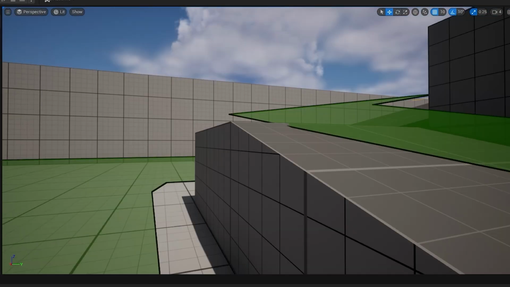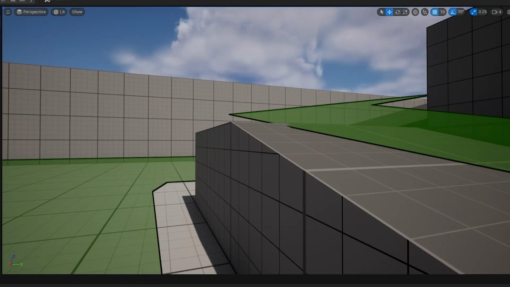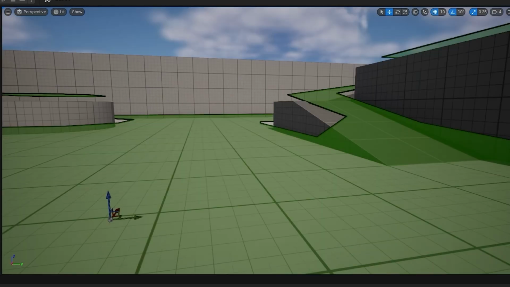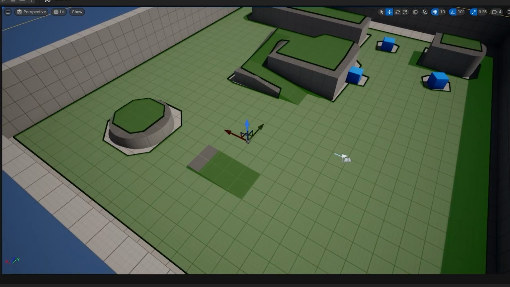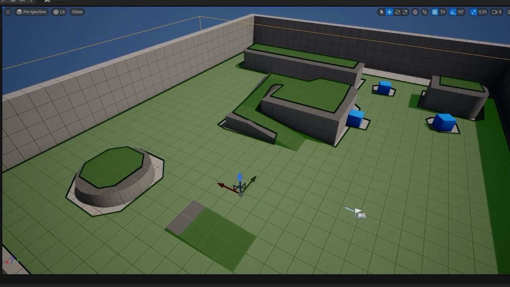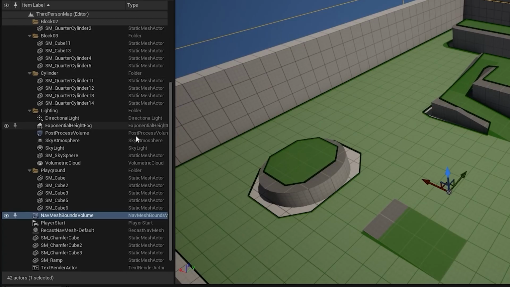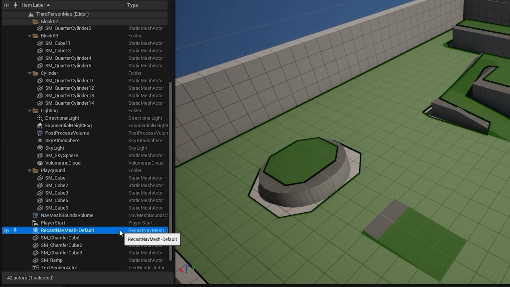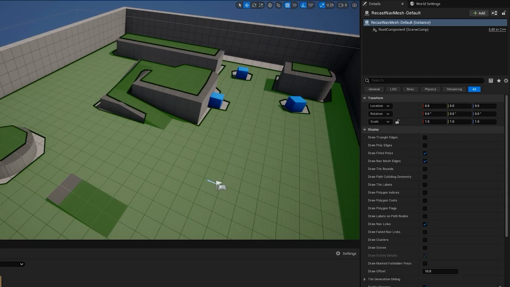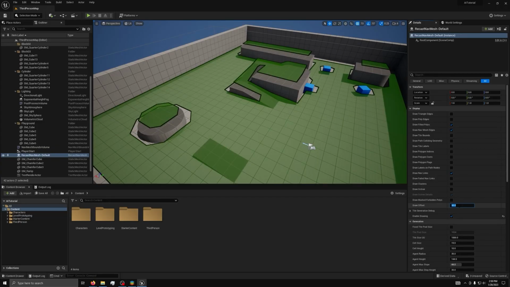Notice how the nav mesh contains visual artifacts on the stairs. This can happen because the nav mesh is a simplified representation of the collision on the level. Select the recast nav mesh default actor in the outliner window and go to the details panel. Go to the display section and set the draw offset value to 50. This adjusts the height offset where the navigation mesh is drawn for better readability.